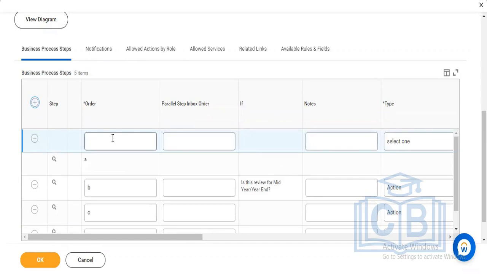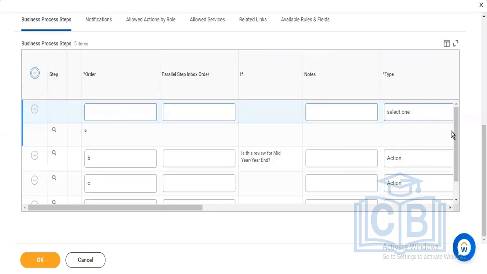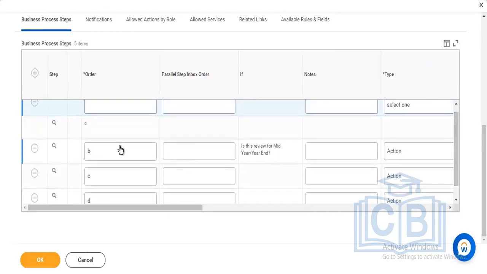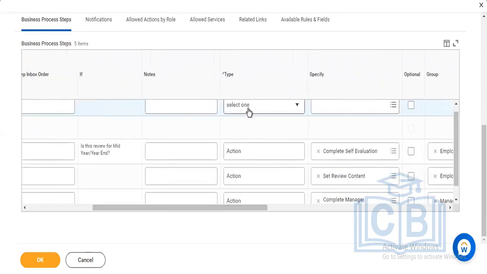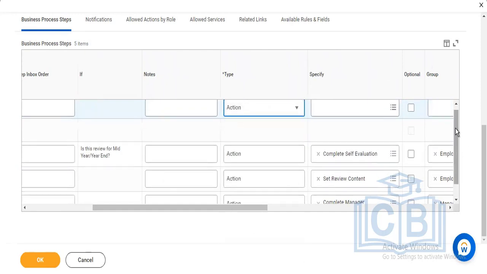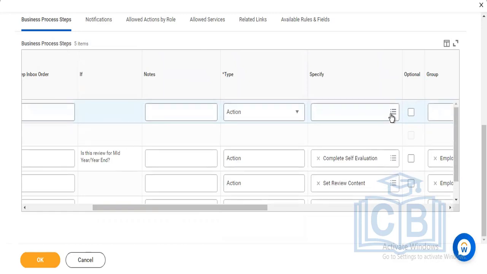This is the order in which we want to execute the business process. For example, A, B, C, D that you can see here will execute in the same way. First, the A step will trigger, then B, C, D following up. For the next step, if I want a step E, I can select an action type, and here you can see all the steps that we can define.